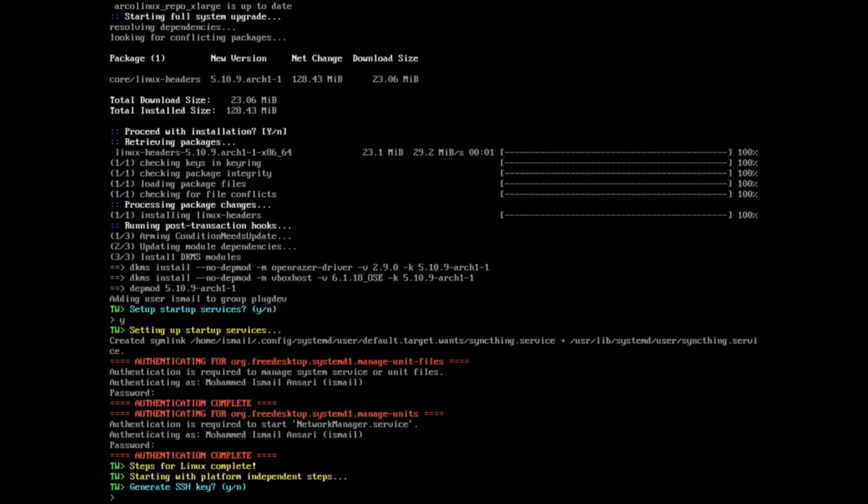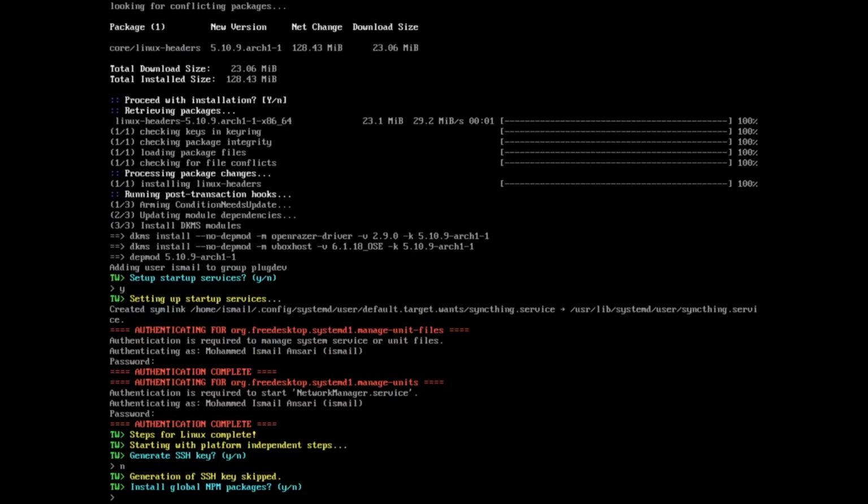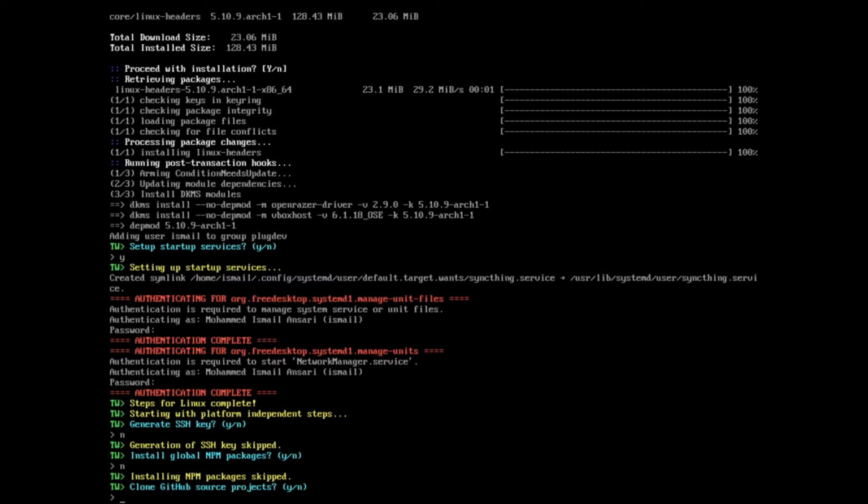After the completion of the platform specific steps, there are a few more platform independent steps. I'll skip all of these for the video. So the first one is generation of an SSH key, installation of global NPM packages for my daily use. Then comes one of the most important pieces of my setup, my public projects on GitHub. We can use the previously installed npm package git getter to clone all my projects from GitHub utilizing the SSH key we generated in the previous step.